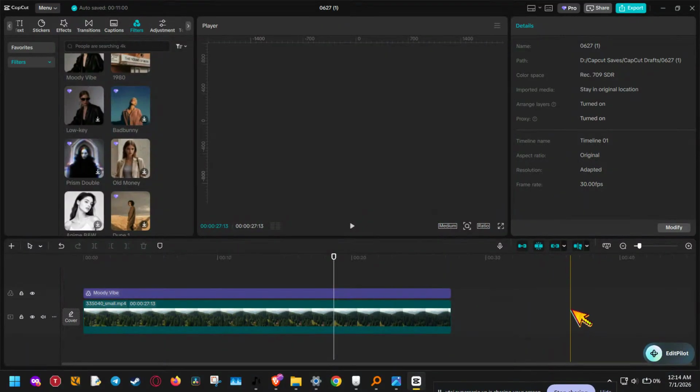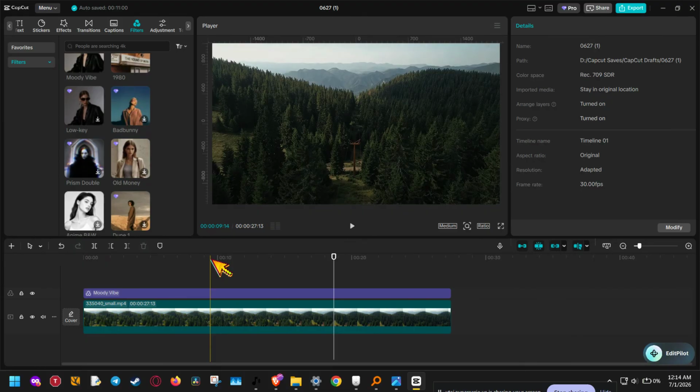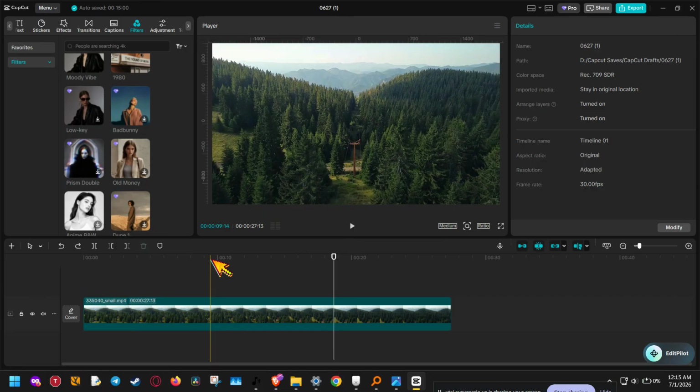If you want to make your CapCut video look darker, moodier, and more cinematic, you're in the right place. In this video, I'm going to show you exactly how to add a dark effect in CapCut using simple color adjustment settings and a Moody filter. This is perfect for creating dramatic edits, aesthetic reels, storytelling videos, and content that needs a more intense visual style.